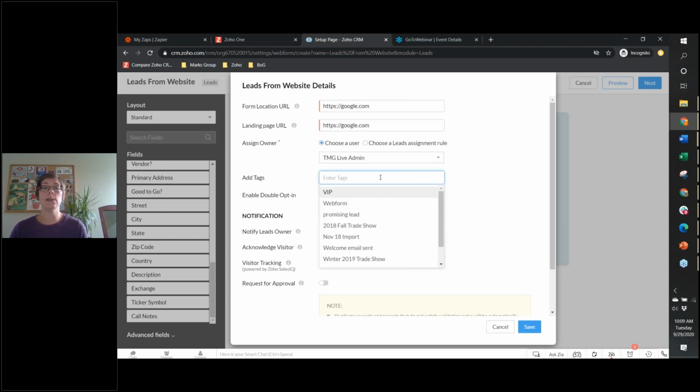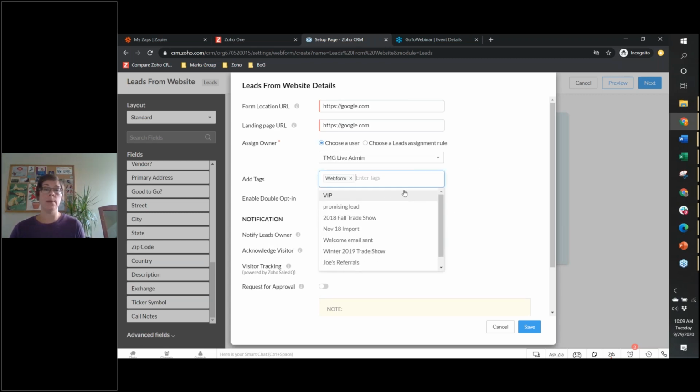You can add a tag. So this will bring in a tag anytime that somebody uses this form. So we can tag it with web form right there. You can do a double opt-in. A double opt-in gives somebody the option of saying, hey, you've opted in, and then giving them a message of like, did you really mean to opt in? So it gives them two chances to say yes or no. We want to be notified by you or contacted by you in the future.